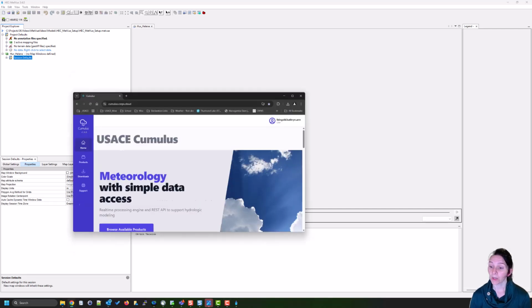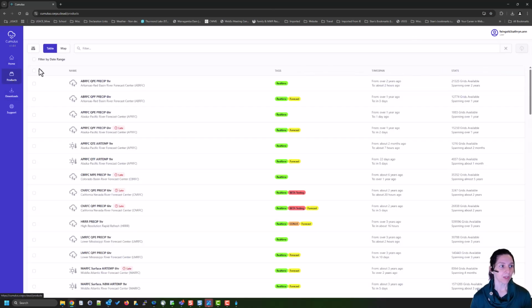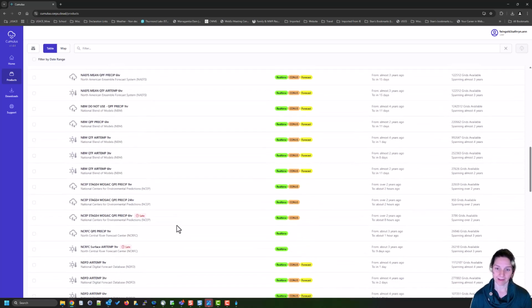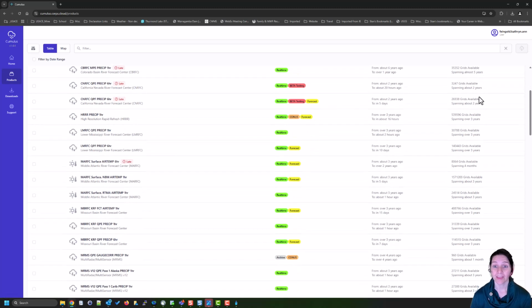Now, if you are curious where I got the DSS grids that we are going to be utilizing, if you are a Corps user, you have access to something called USACE Cumulus. And Cumulus is kind of a one-stop meteorological data archive. You can click on products, and there are numerous products available inside of Cumulus. It tells you whether they're real-time available or forecasting available, and it has the names of them over here. It'll also indicate whether or not the product is currently late, and it will give you the approximate amount of time that these grids span.